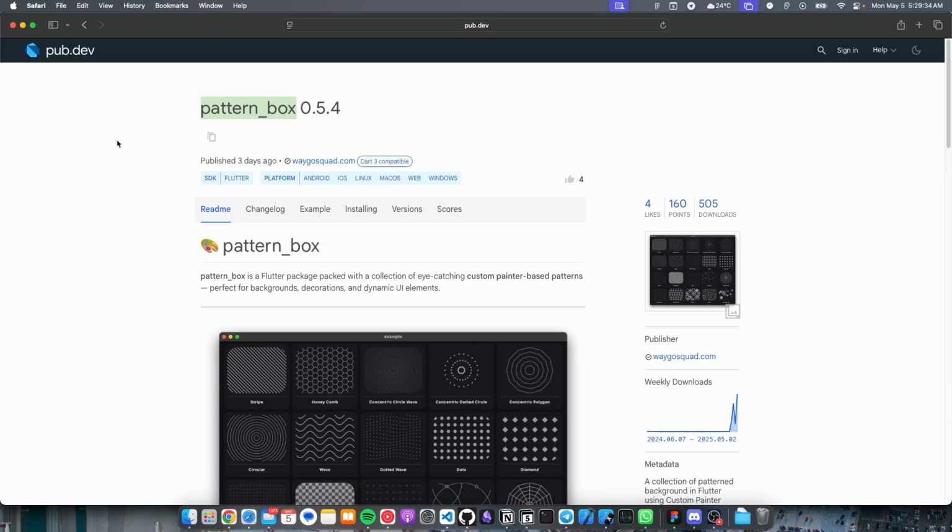Hello everyone, this is Prabhat Kumar, and today I'm going to introduce you to a package named Pattern Box. This package is created by me, and let me tell you why I created it.